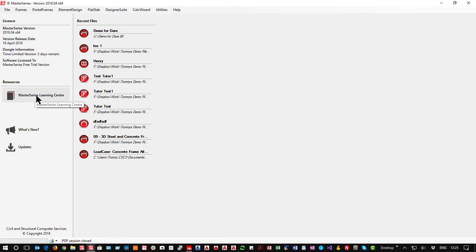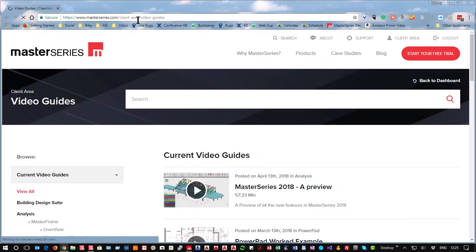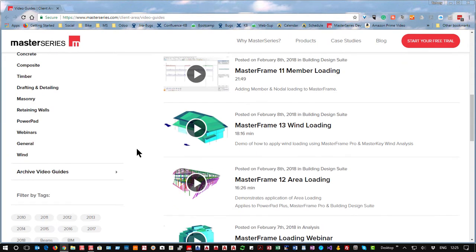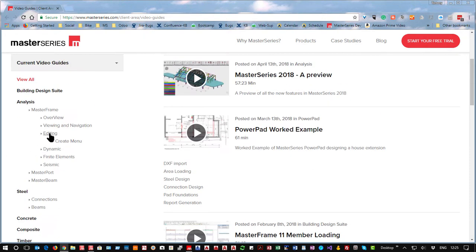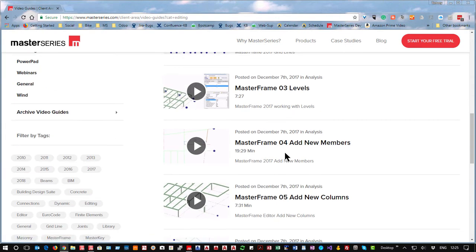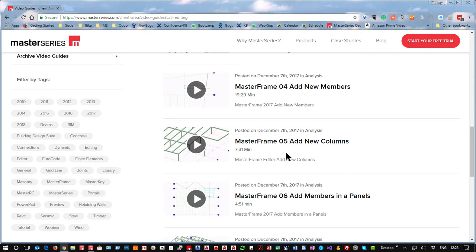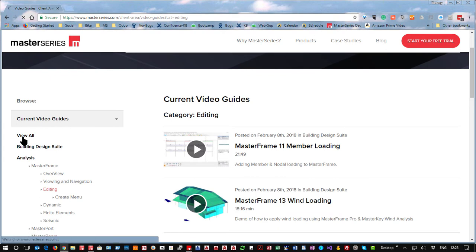So first protocol is the Learning Center. The Learning Center goes to our website into the client area where you have access to all the videos on the software. So you can see if you want to learn all about master frame editing, there is a list of different videos that take you through all the different features of master frame. And I'll just go back.